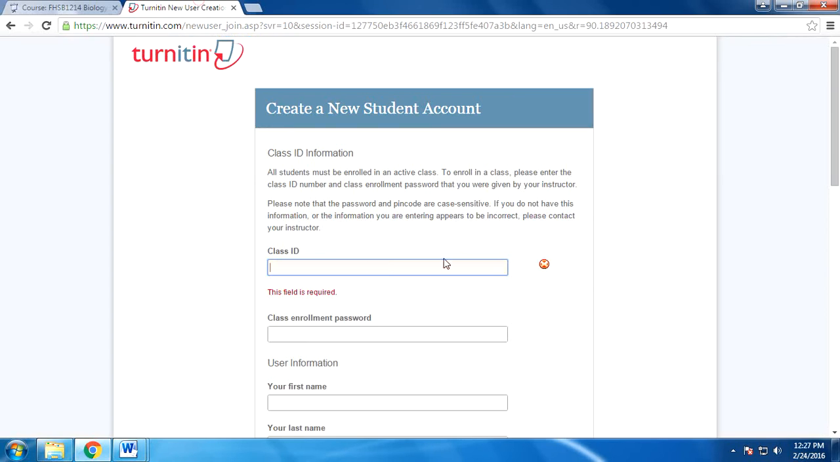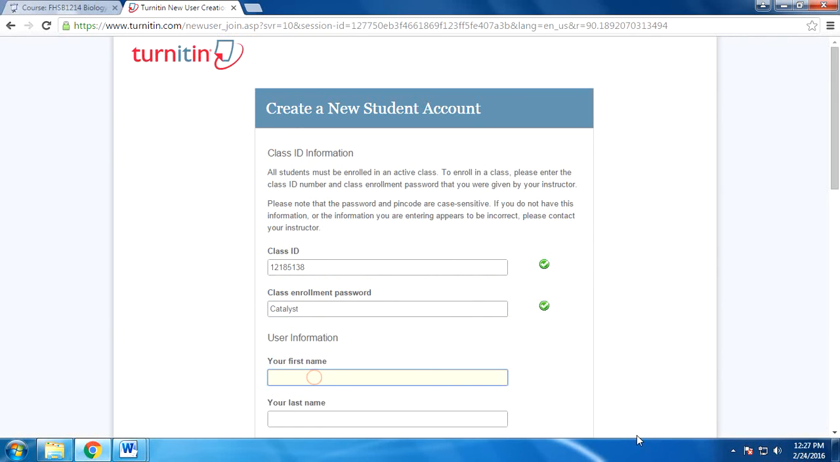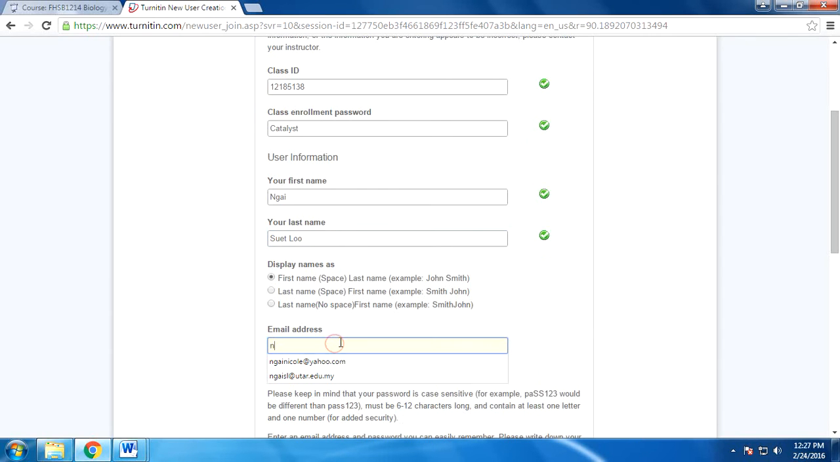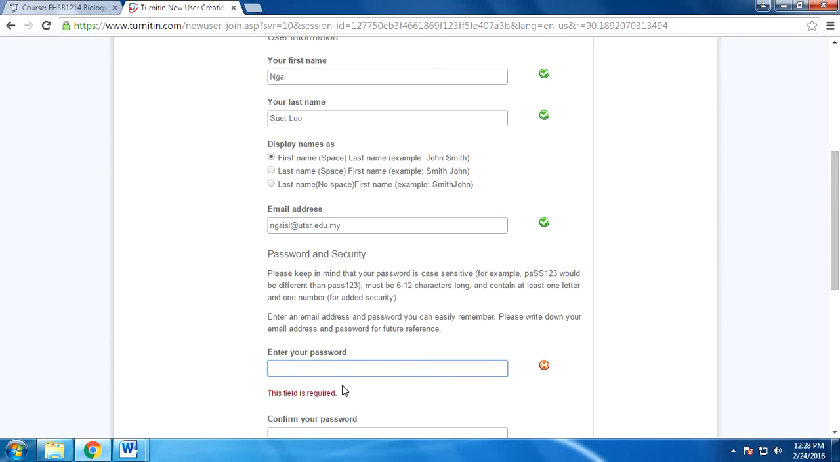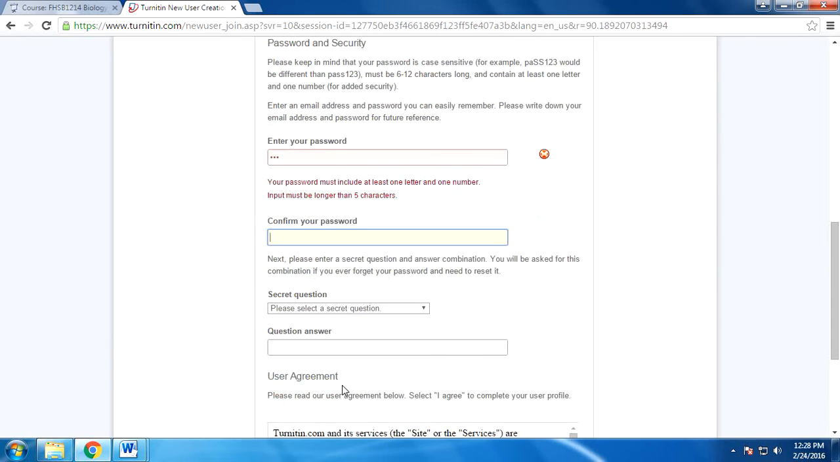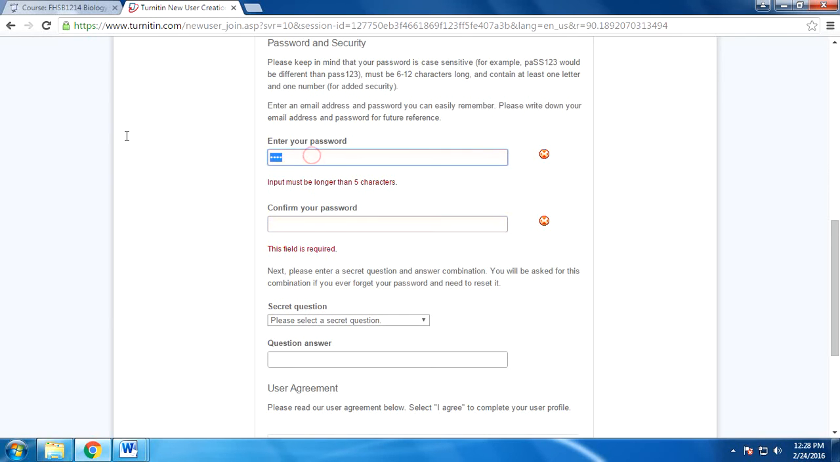I will just transfer it by copy and paste. The password, the letter C must be in capital. I will just copy it and paste it. I'm going to use my name to create this account. Key in your Utah email address, .edu.my. Then you need to set your own password. Make sure your password has at least one letter and one number, and must have 5 characters.